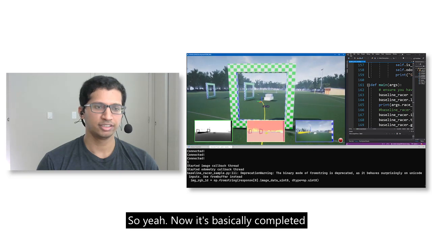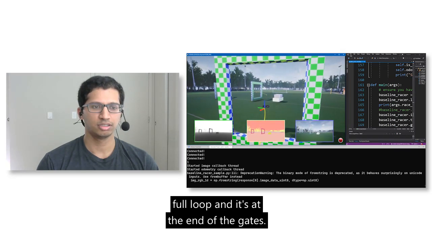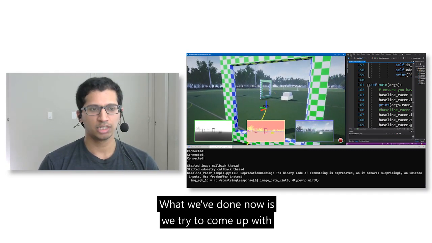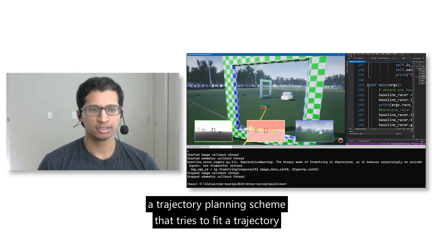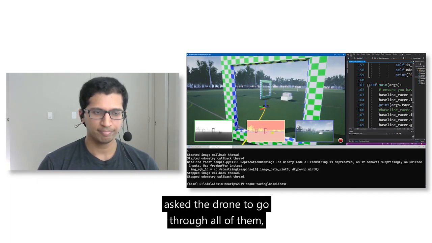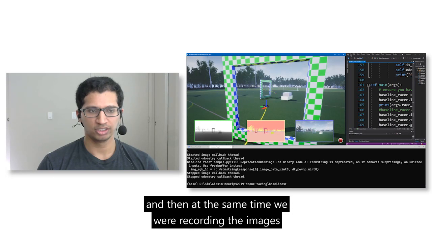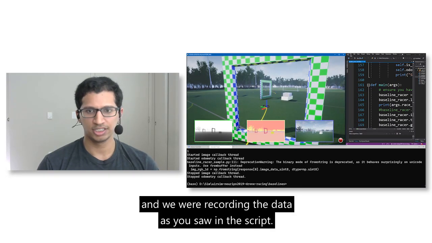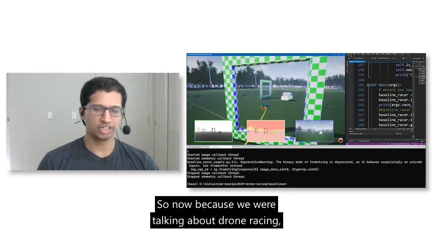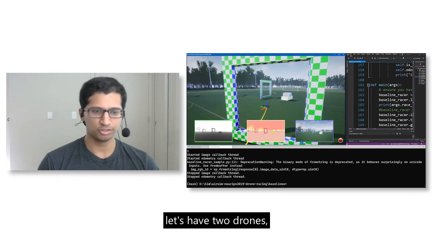Now it's completed the full loop, and it's back at the end of the gate. So what we've done now is come up with a trajectory planning scheme that fits a trajectory through all the gates, and then we asked the drone to go through all of them, and at the same time we were recording the images and the data, as you saw in the script. Now, because we were talking about drone racing, let's have 2 drones, right?